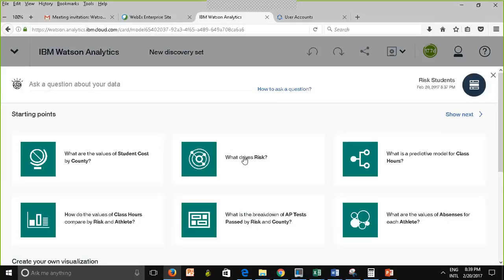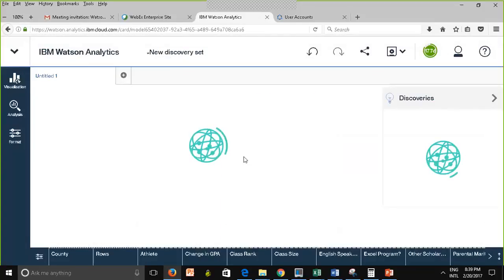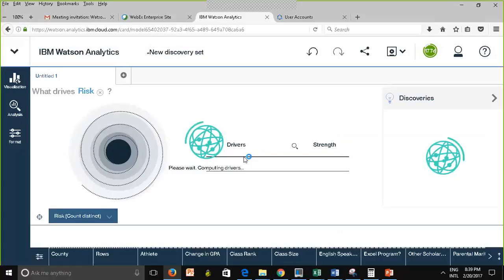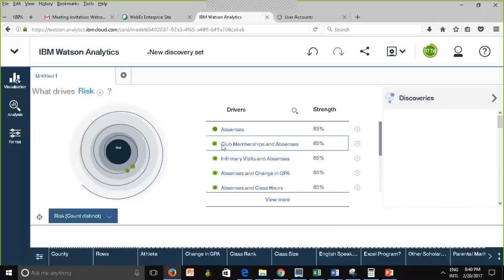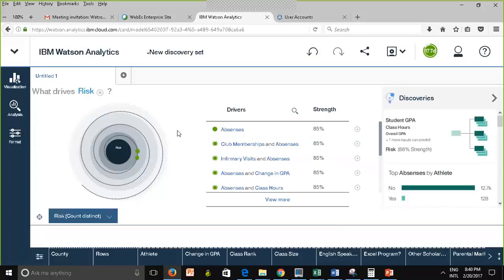When I click on this, a new Discovery workbook will open. And this is the first tab, because it's a new workbook. Here is a spiral, and a spiral is going to have a pin for each driver. A driver is an independent variable, or a combination of independent variables, that determine if the student is at risk. Now, risk is a categorical variable. That's something to keep in mind as well, and you'll see it later on during the demo.